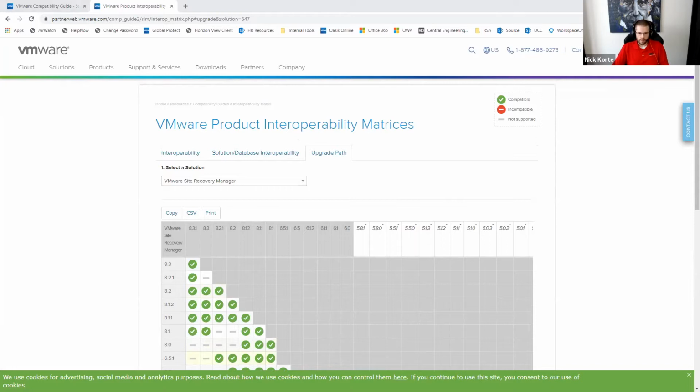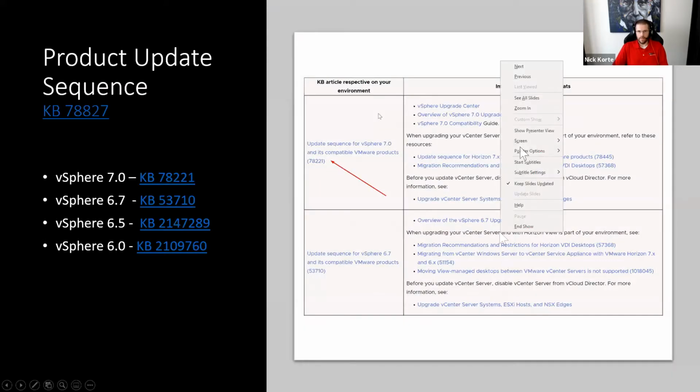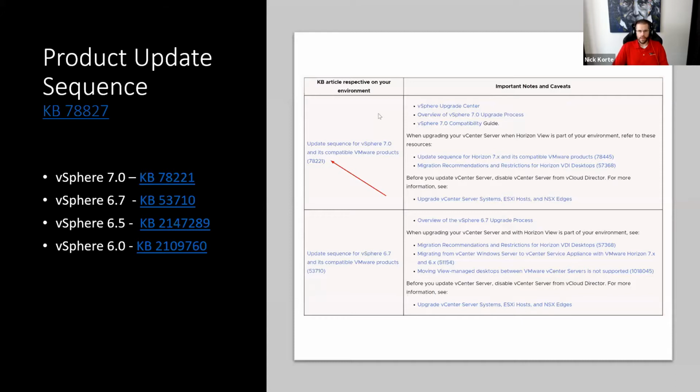screen as well. So let's go back to the presentation for 1 second here. As we continue on the tour, it's about interoperability, but it's also about what order I'm going to upgrade things, because I have to make sure that I'm upgrading my stuff in the right order. So I need to follow the right sequence here.